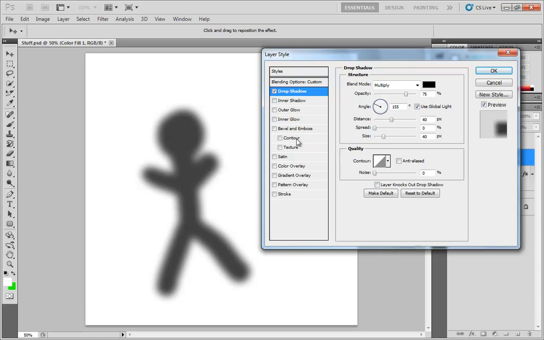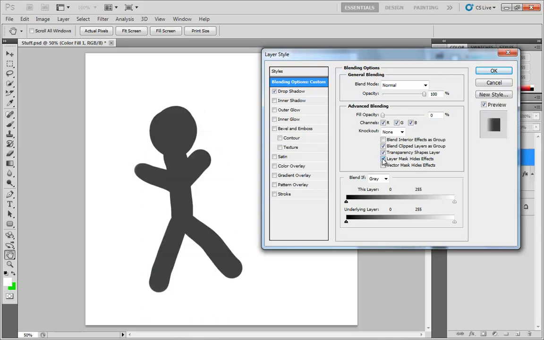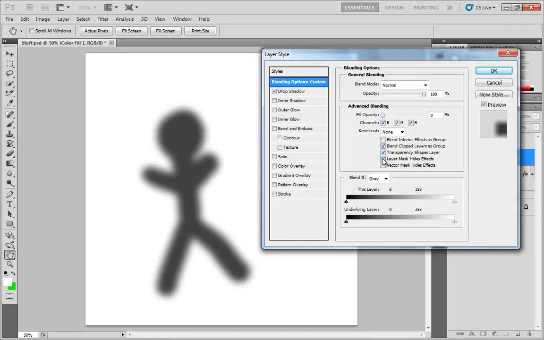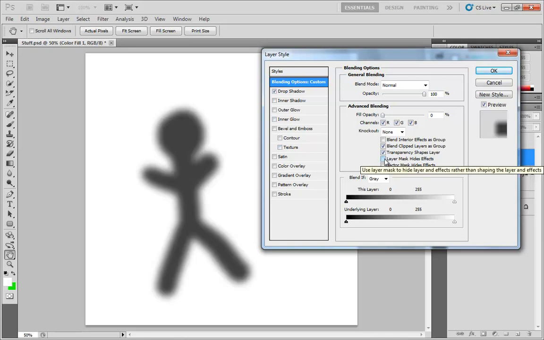We're no longer punching a hole in our shadow. And as I play with my fill opacity, you can see the result there. It basically means that the little hole that we had before doesn't exist. Now, if I switch on layer mask hides effects, we're getting a different result. That's because that shadow is existing only inside the realm of our mask. So again, the whole idea here is whether or not that layer mask is hiding that effect away.